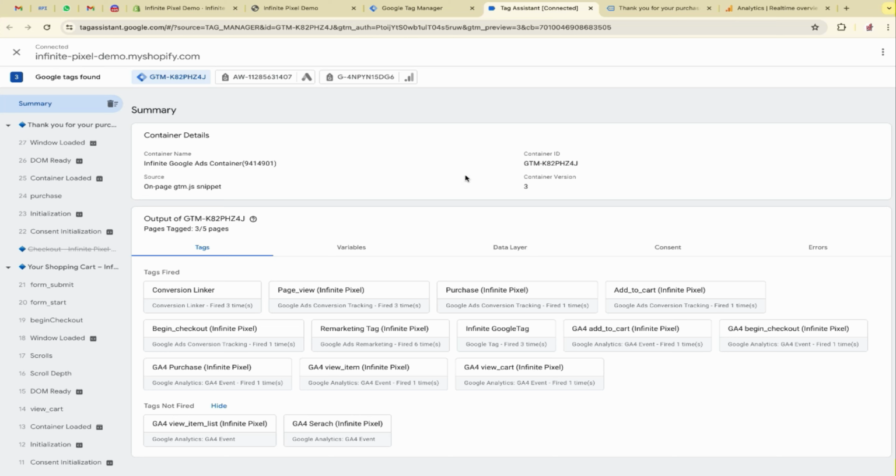I hope you have got the idea how can you set up GA4 within our app, Google Ads tracking and GTM. I hope you will enjoy the experience.